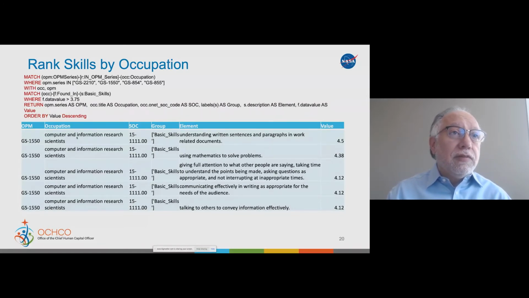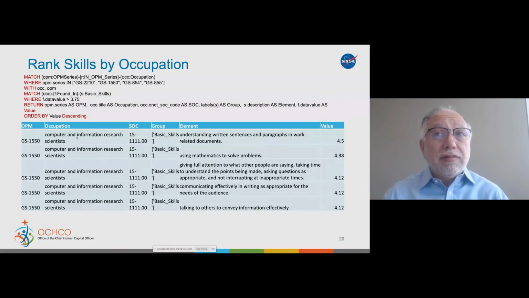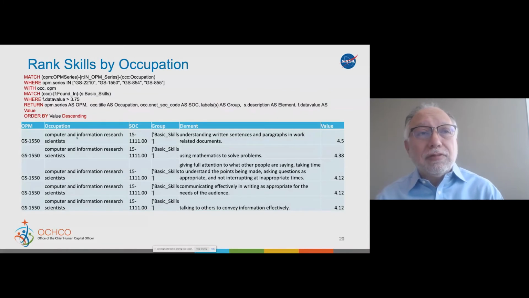In this case, the 1550 is a computer and information research scientist. And because we've got some assessments within the O*NET database that tells us how important this basic skill is to this work role, I can then start bringing those out based on that level and then order it in descending value. So the top most important basic skill for a computer and information research scientist: understanding written sentences and paragraphs in work-related documents, much higher than using mathematics to solve problems.